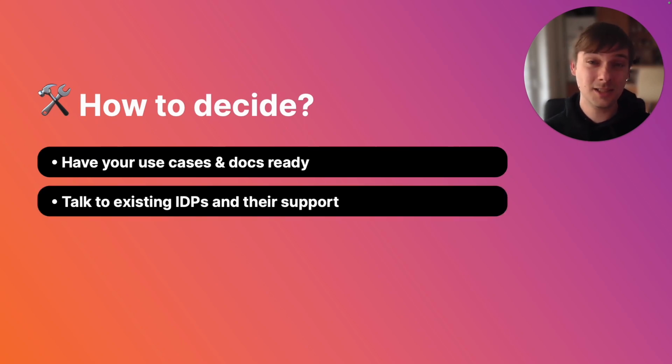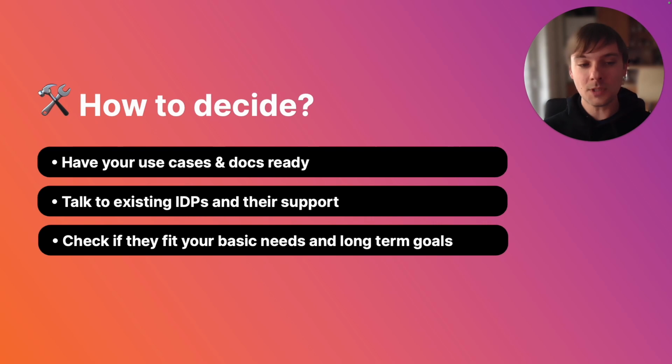And then the next step is to actually evaluate the existing tools. So you can check our previous video where we have done an overview of existing internal developer platforms, and you need to try them all out. And their support is also super helpful. So if you have any questions, just contact them and ask them. And then you just need to check if all of those fit your basic needs and your long-term goals as well. But what if all of those don't fit?